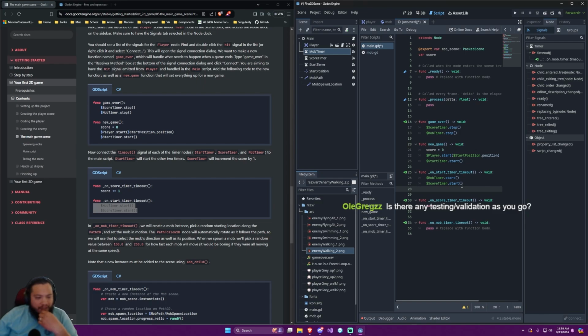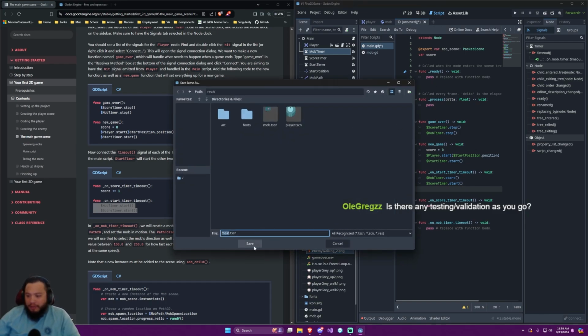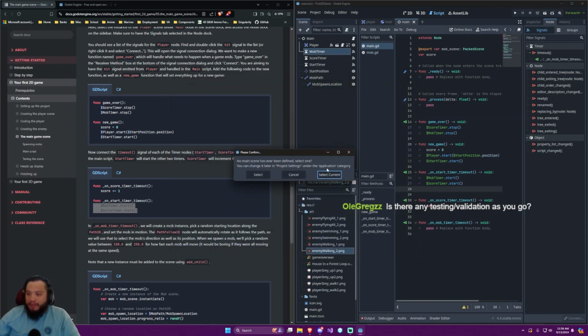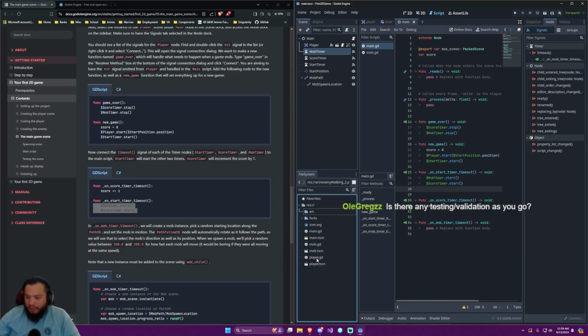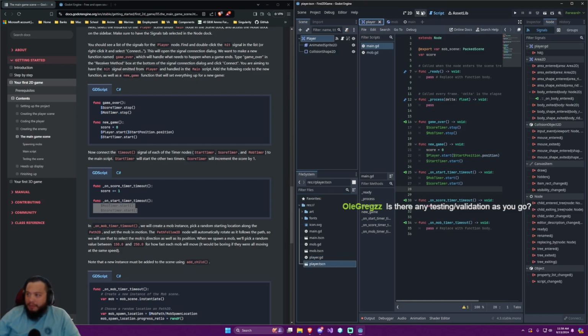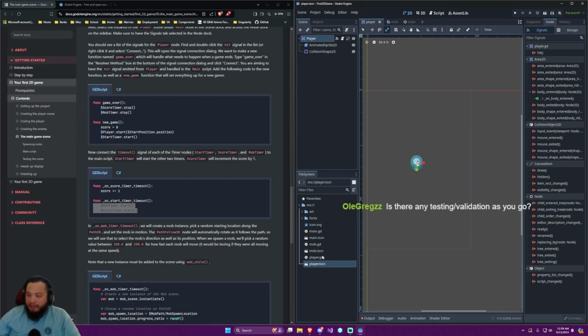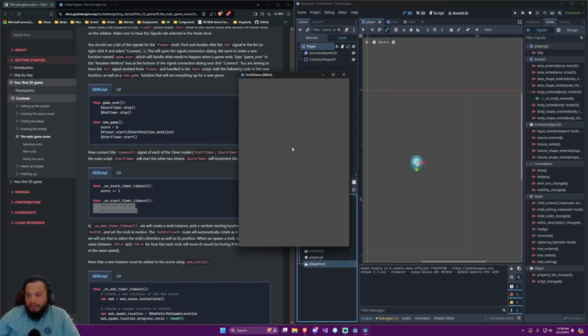Is there any testing validation as you go? Yeah, at any time. So I'm going to go ahead and save it. There's a debug mode. So for instance, let me give you an example. So here is the player, my player scene. Let me go to my 2D. So this is my player scene, and it has a script attached to it. So when I hit F6, it'll generate it.